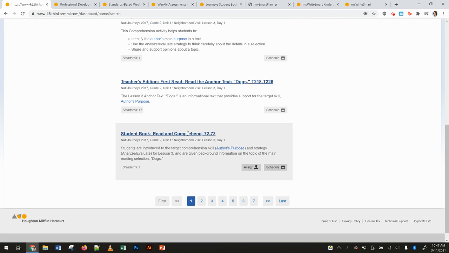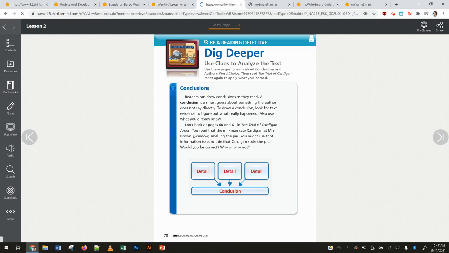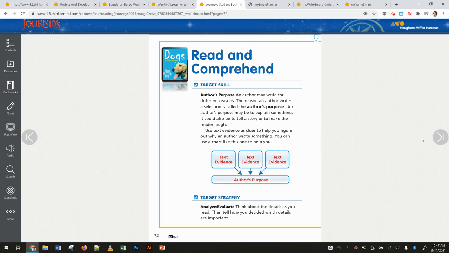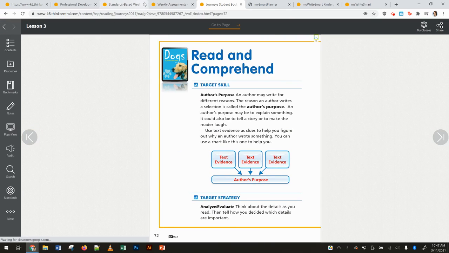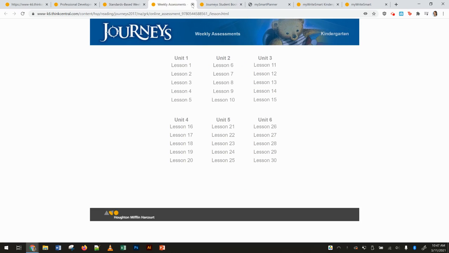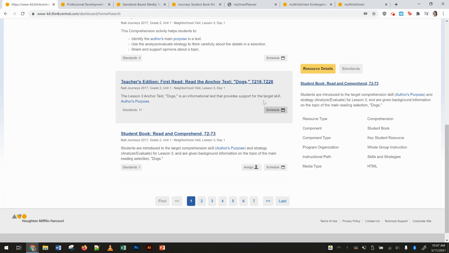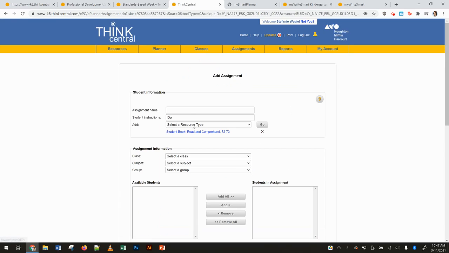So here you can see the student book, Read and Comprehend, pages 72 to 73. And it tells you a little bit about what is supposed to be done. When you click on it, it'll take you to the actual assignment or the pages that it's talking about. Okay, and so you can look through and make sure, yep, this is really what I want to assign to my students. Then you go back to your original page. You can schedule in the future, or you can assign it.